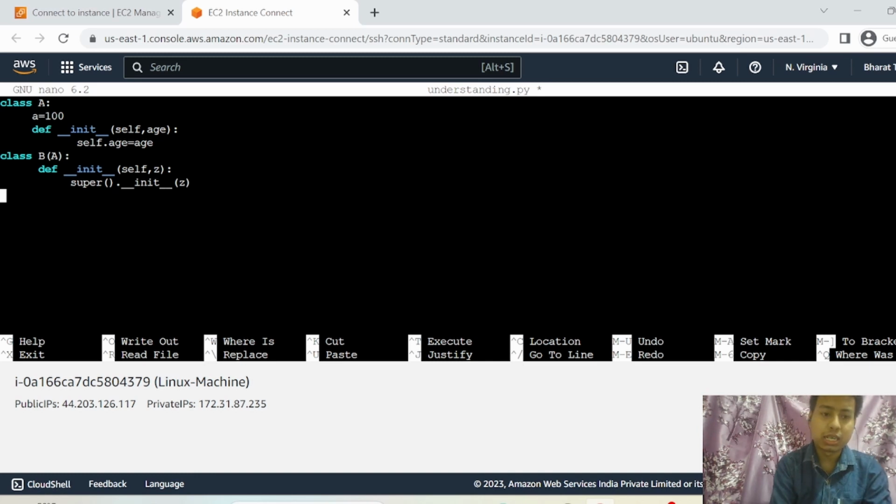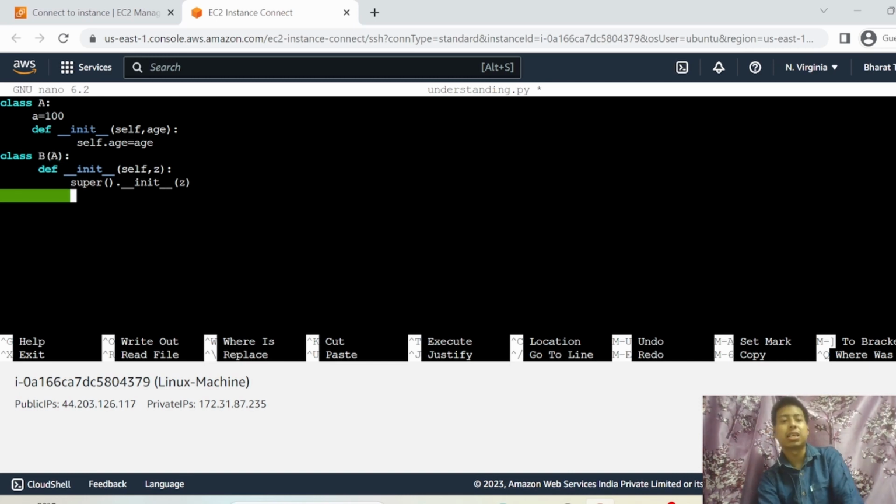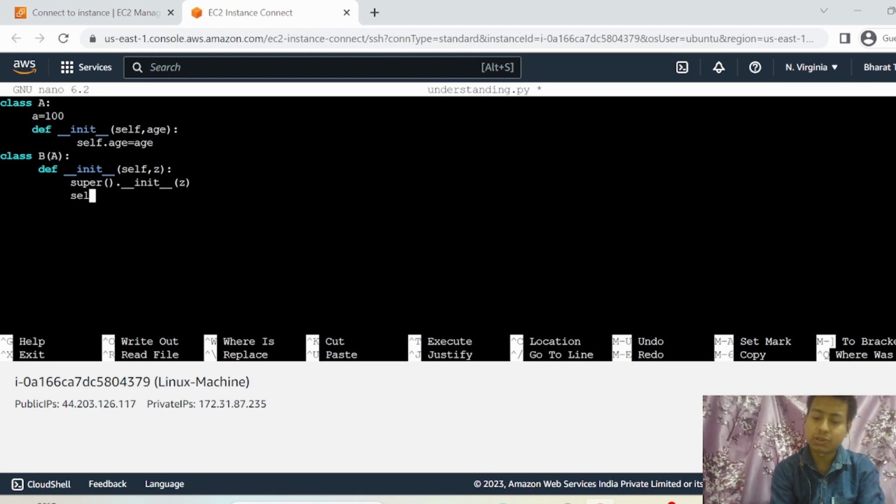Now, what we can say? When you create an object of B class, then in that class create a z variable and accept z as a value inside that variable. So we can say self dot z equals z. Then we can create an object of this B class. Let's say we create an object of this B class.